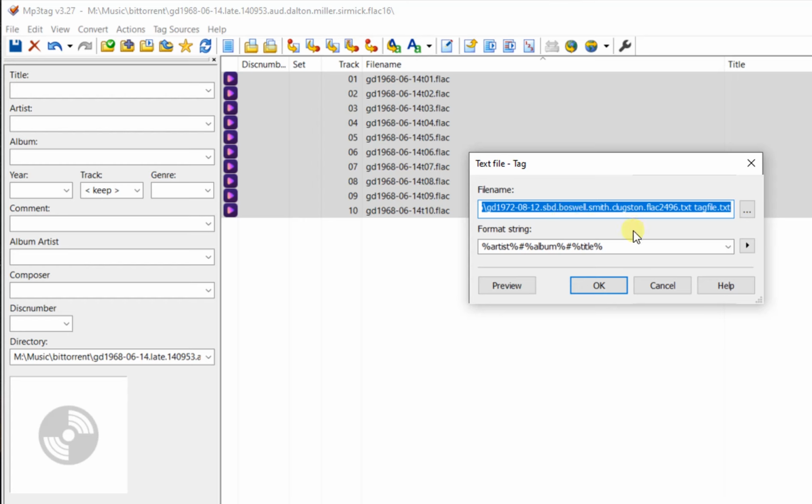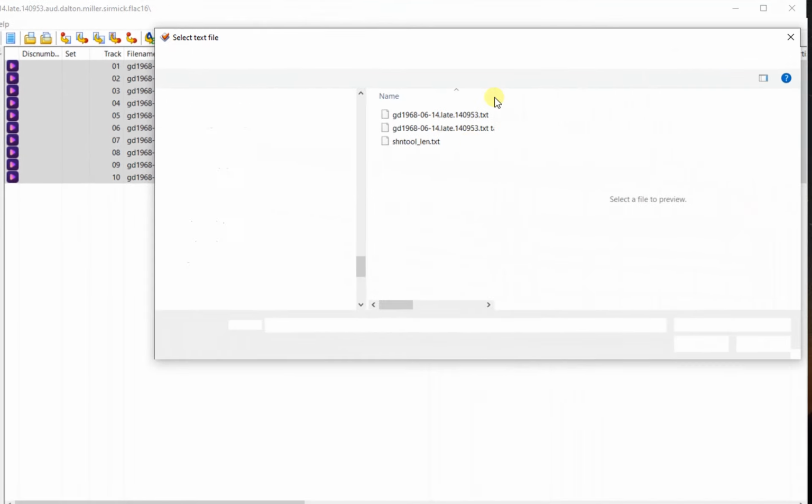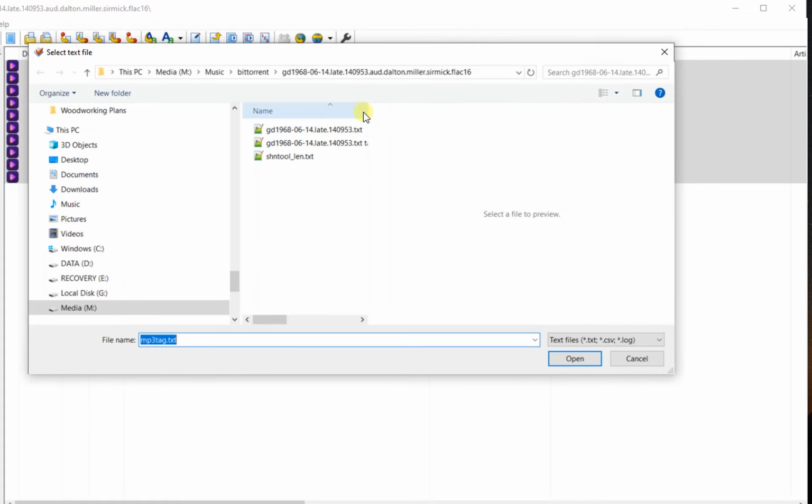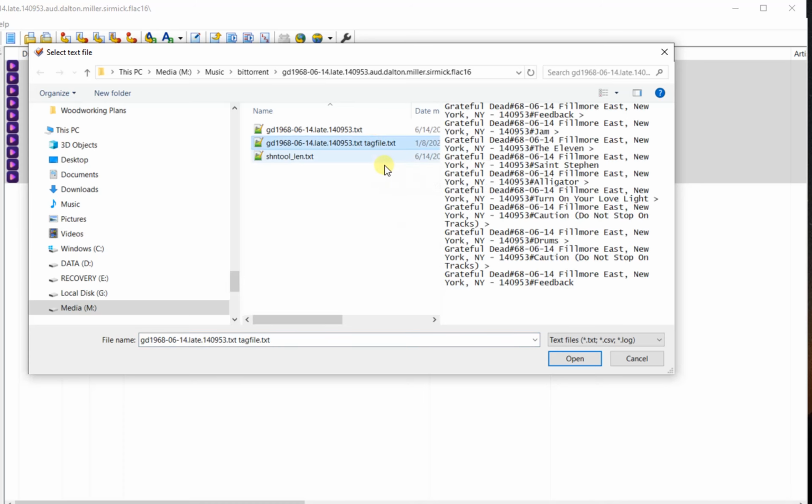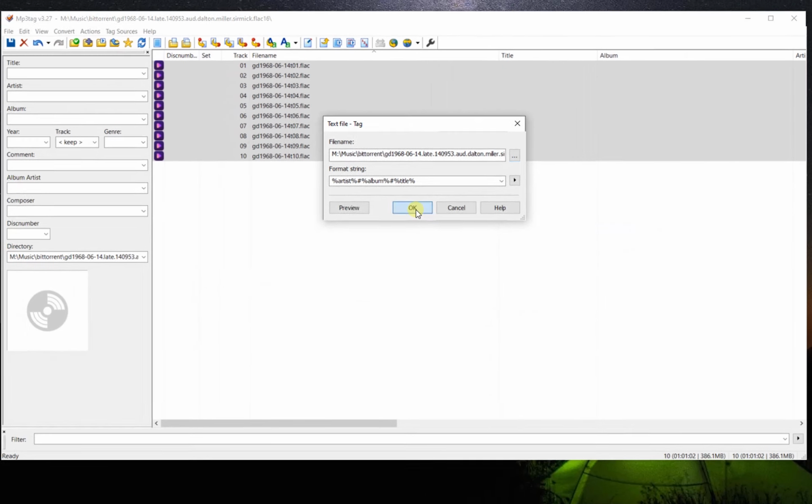The first thing I'm going to do is hit the delete button on my keyboard to remove that path out of the file name. Otherwise, it will try to open that old folder. I had tagged one before. I don't want it. It remembers, I don't want that. So what I want to do is hit the ellipsis here, the three little dots. It will now open the correct folder for the files. Here is the new tag file text file that we created when I ran my script. I'm going to open that and click OK.